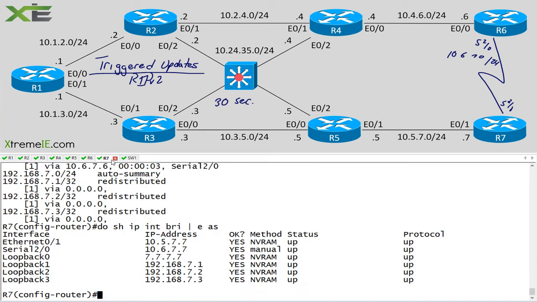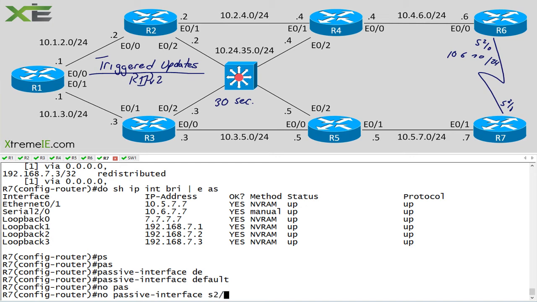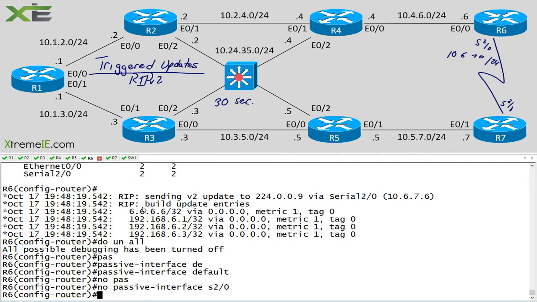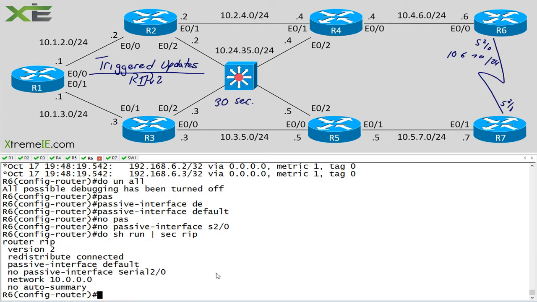And we don't really, actually, yeah, we might as well do that. Actually, no, we don't care. Yeah, let's do it. Passive interface default, no passive, serial 20. Sorry, I was fighting with myself. Do show run section RIP. So passive interface, good. Okay, so in order to do this, it has to be done under the interface.